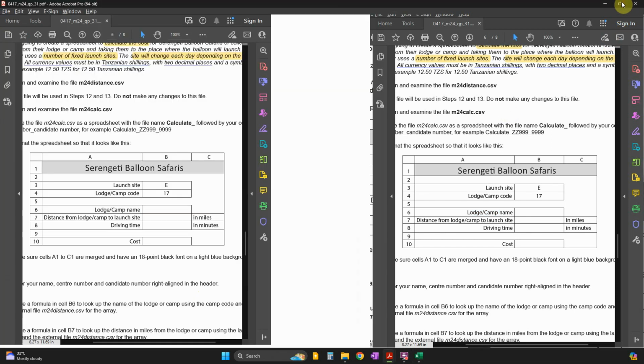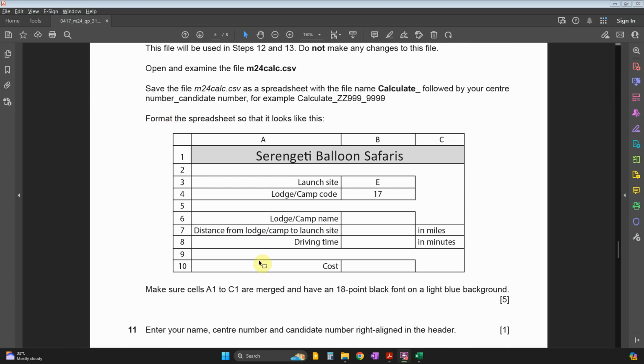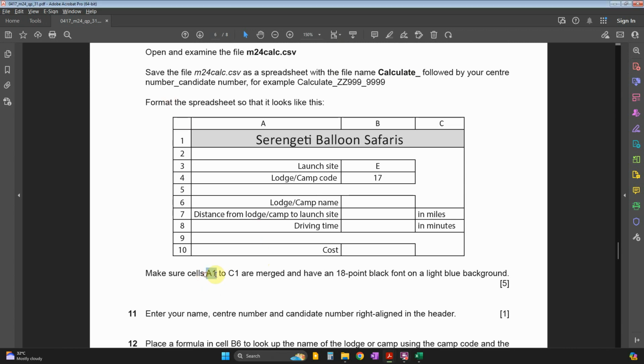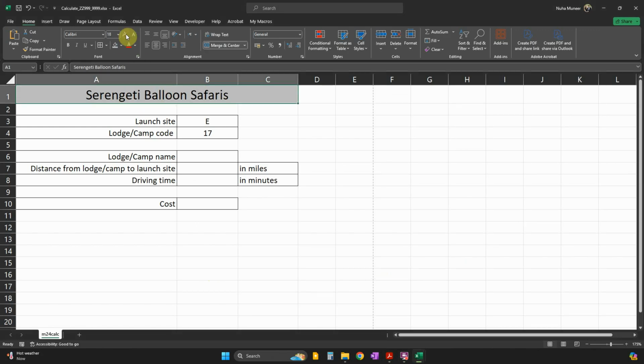What's saying next? So make sure that the cells on the first line, which is from A till C, they're merged and have an 18. Okay, that's an important thing. We already merged it. And it has an 18-point black font on a light blue background. Okay, that's blue, not gray. And it's supposed to be 18. Let's get back again. So this is supposed to be, it is 16. Need to increase it. And the background needs to be light blue like that.